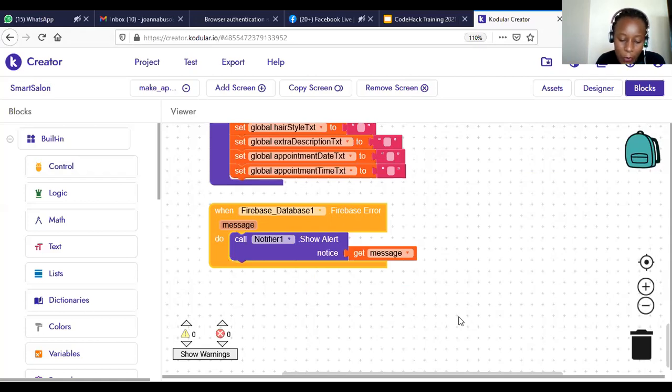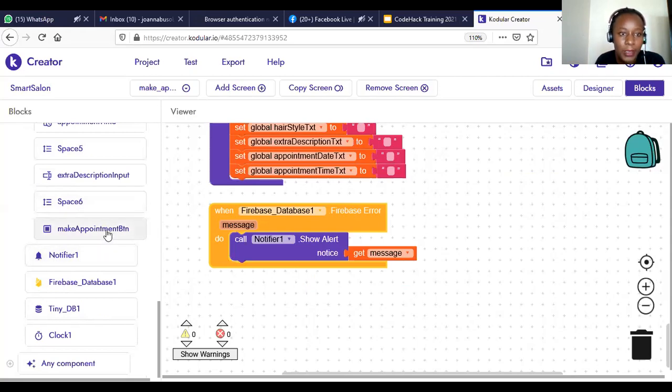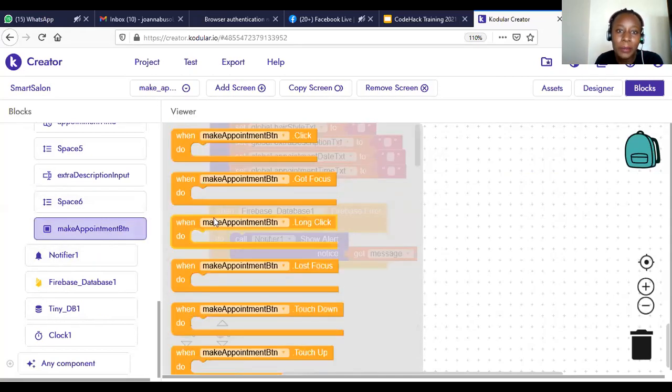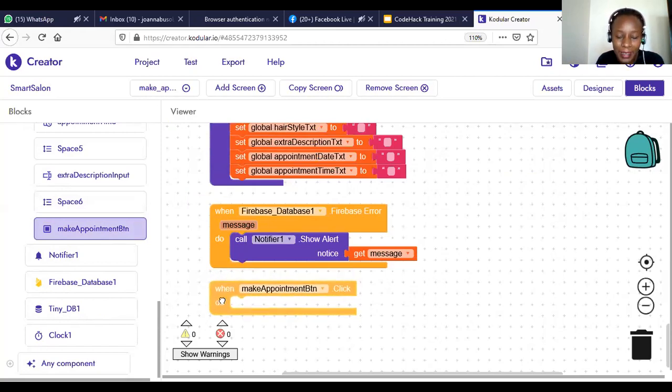Let us handle when make appointment button dot click. So we'll come here. Expect that when the user clicks this button, they've inputted everything. But if not, we are going to handle that as well. So after when make appointment button dot click, at the top, we're able to set appointment date and time to that variable, but we've not set the hairstyle text and the extra description. So we are setting it at the appointment button section. So this is what we do.